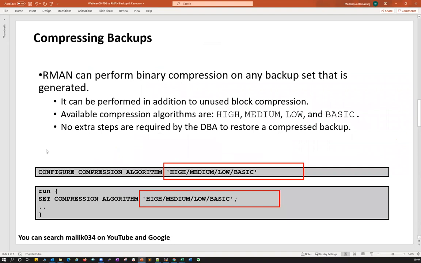Okay, so Southern asks, does compression of a backup take a longer time? Of course, Southern. If you enable compression or encryption, that will take a little extra time than your normal backup timing, because it has to run a lot of algorithms. It has to convert your data and keep it in a readable format where RMAN can understand, right? So it is expected to have some little delay when you enable compression and encryption.